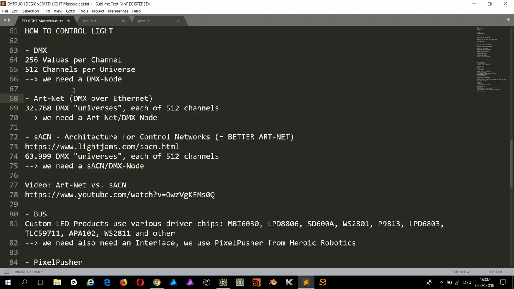That's a great idea, and it works pretty well. And so within one ARTnet, you can have 32,000 DMX universes. So it's a lot more. Each of these universes again has the same limitations as the standard DMX protocol.